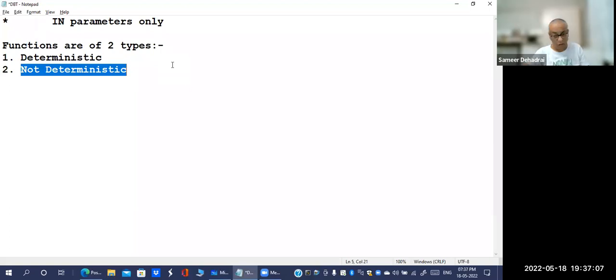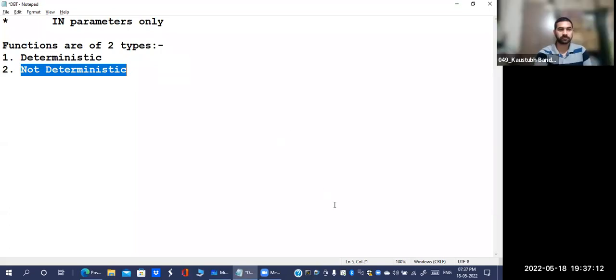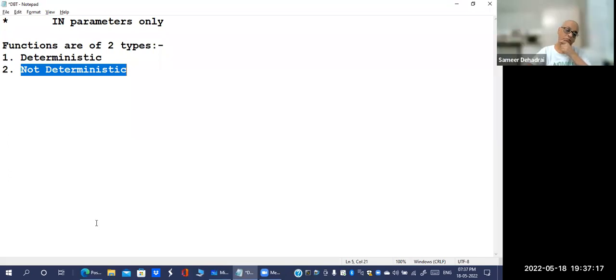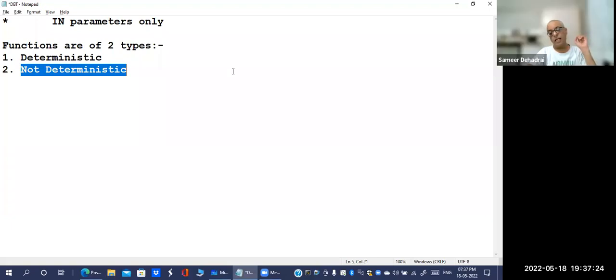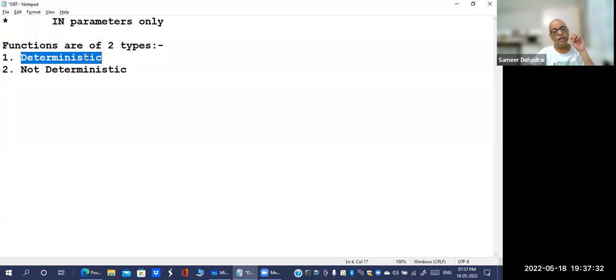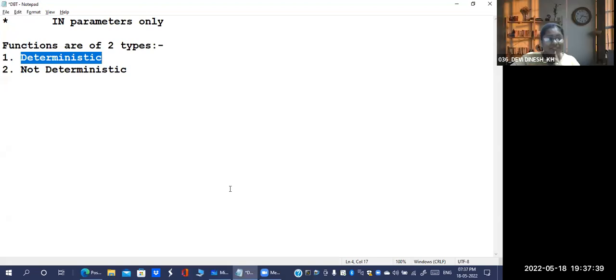Kaustubh, are you aware of this? No, sir. Devi? Yes, sir. In the last 6-7 years, I've only come across two people who know what is deterministic and what is not deterministic. And one of those two people is yours truly.